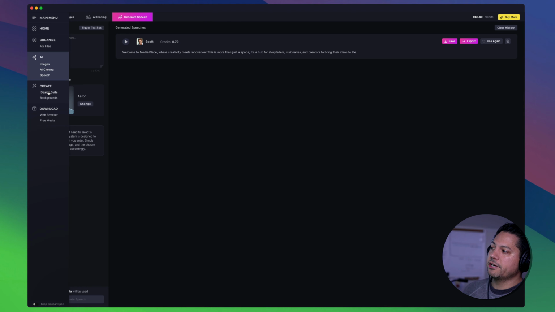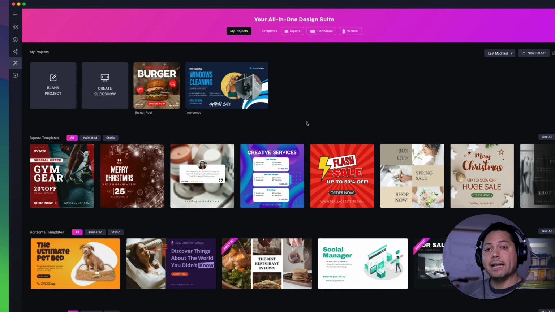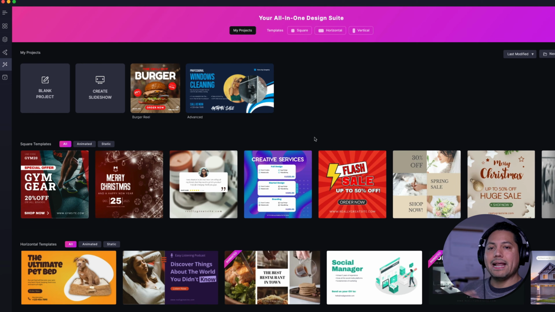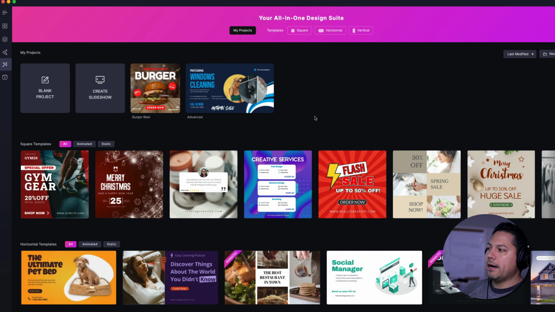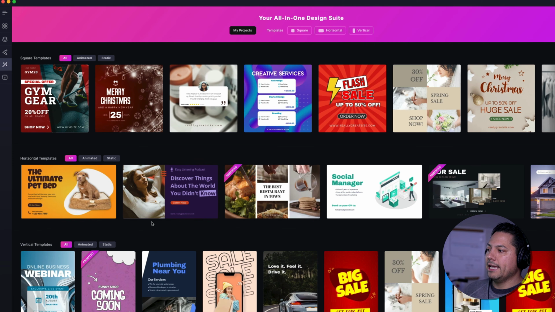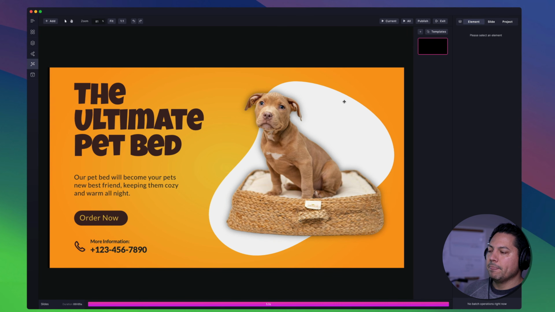Now let's go on down to our Create tab. In our Create tab, we have our Design Suite, and it allows you to edit templates for slideshows, create ads from square templates to horizontal to vertical if you want to create reels. So again, really powerful, and you can create blank projects, create slideshows, or you can create from a template itself. If I click on this horizontal template, for example, it'll want me to enter the project name, hit create, and then it opens up in our Design Suite editor, right?